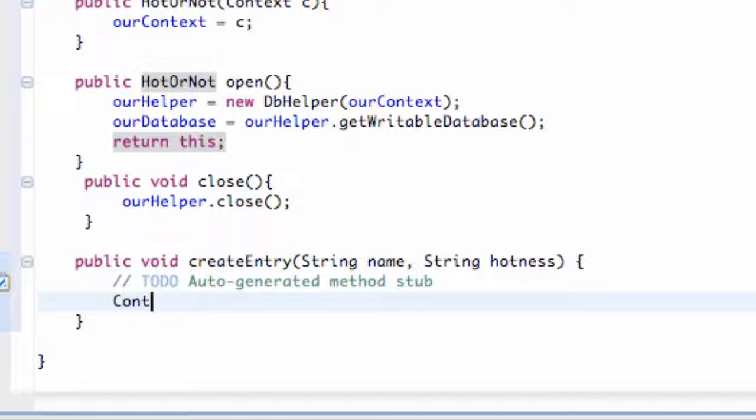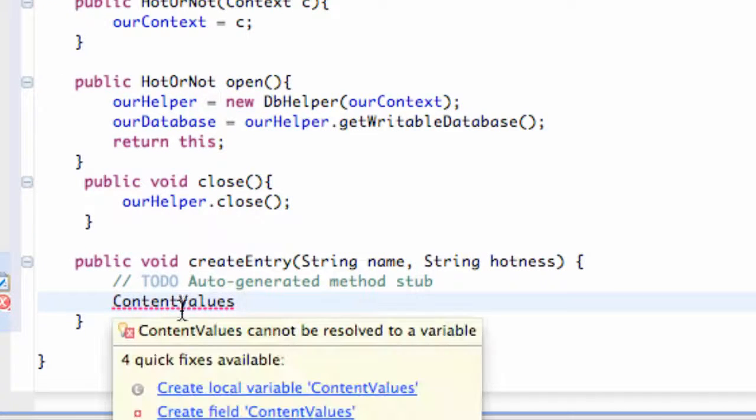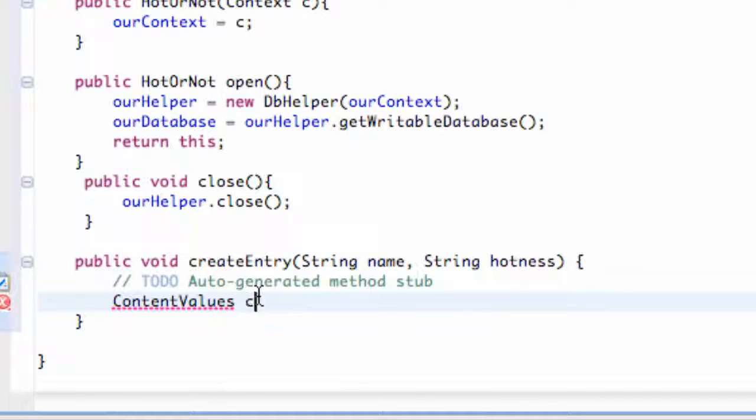So the first thing that we need to do is set up a content values. This is kind of like our bundle, like I was just talking about, and we've got to import that. We're just going to call this CV for content values, and then we're going to set this equal to new content values. So just get everything initialized there.